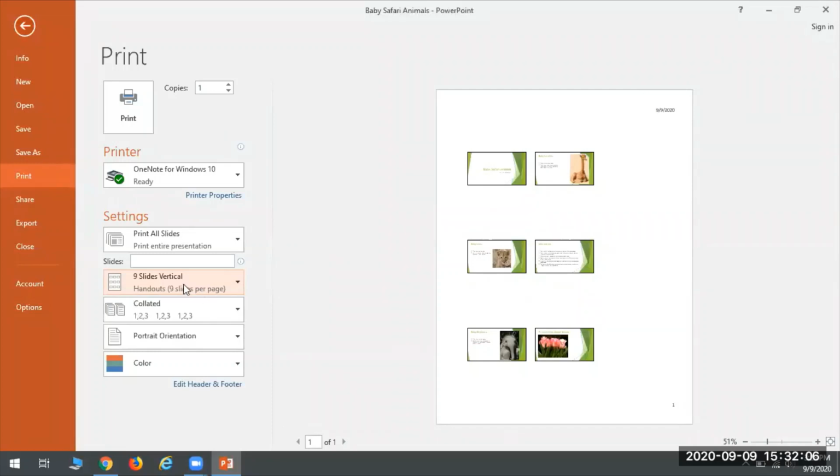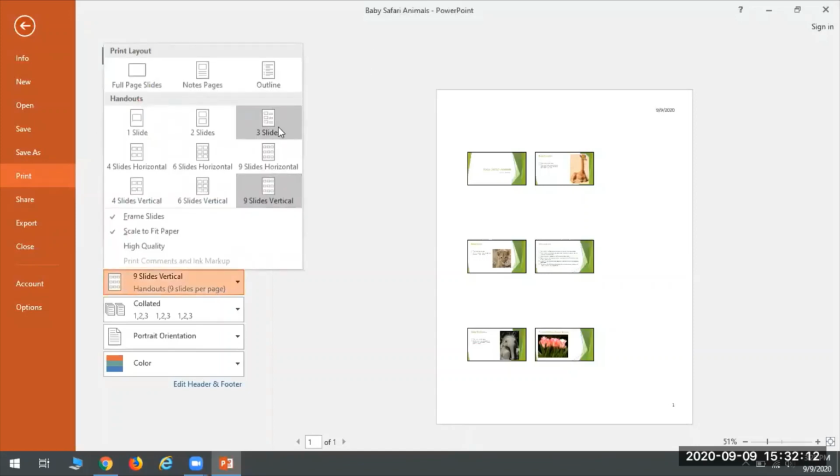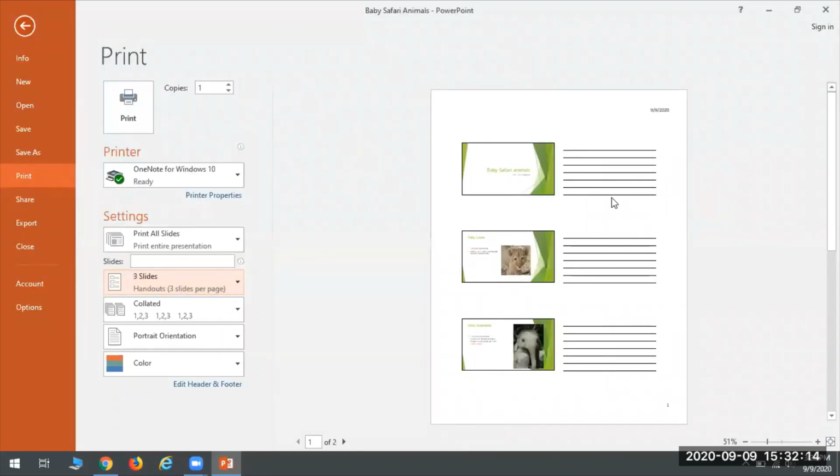But the one that I like the most, especially if you want people to take notes while you're actually presenting, is the 3 slides. So if I click on 3 slides, notice it gives you this little area to the right with lines, so people can actually write notes next to your slides while you're actually presenting. So that's one of the kind of cool things with the handouts that you can do.